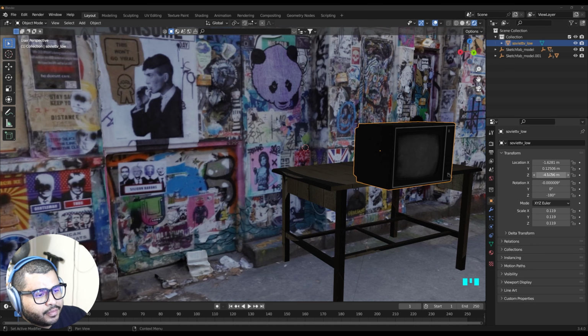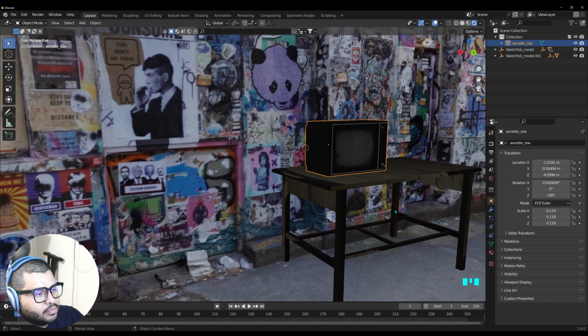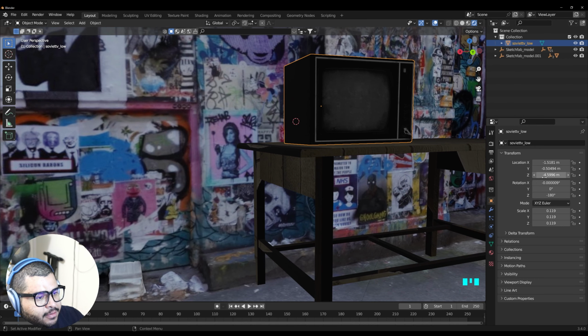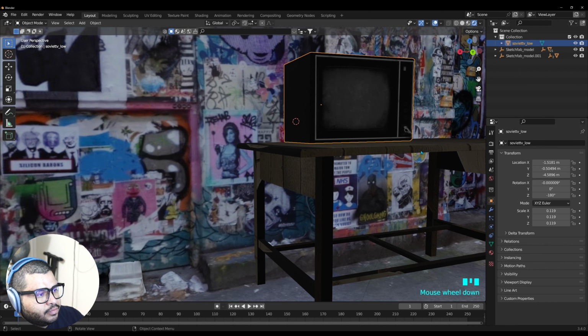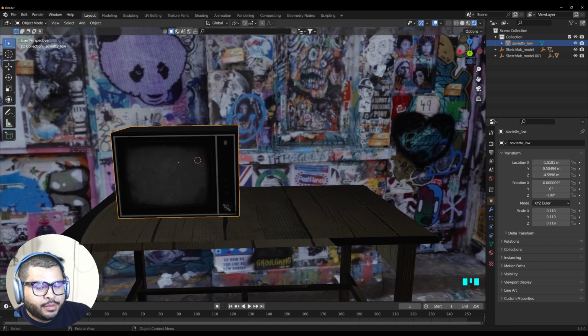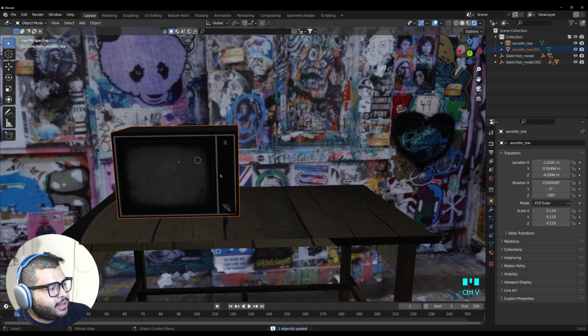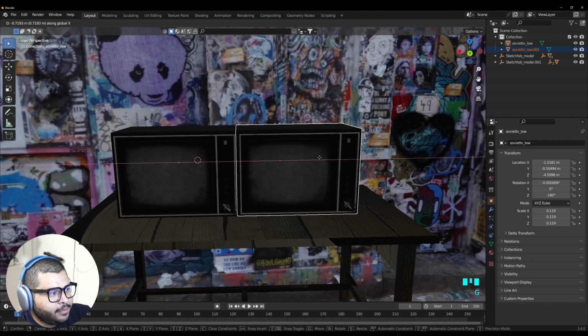And start placing it right above. And you may want to get even closer just to make sure that they're not overlapping with the table and the TV. Okay, now let's start making a duplicate of the TVs. So click on the TV and then do Control C and then do Control V. And then hit G and the letter X and then start moving one of them around. Just enough to where they're barely touching.